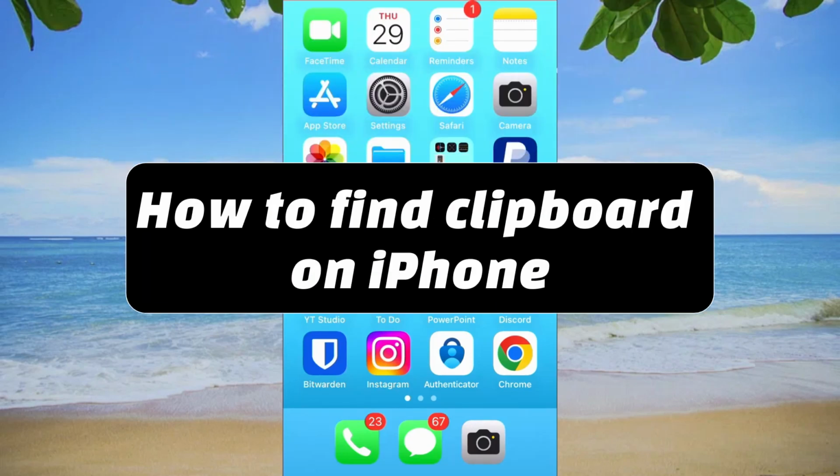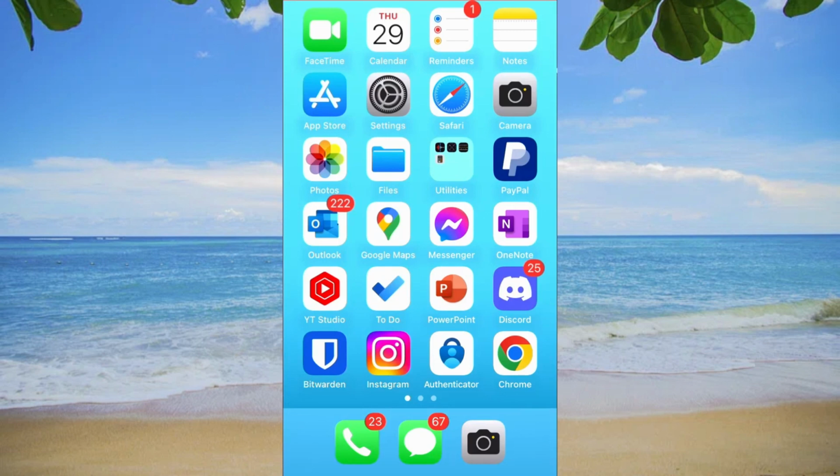In this guide, I'll walk you through the process of finding and editing the clipboard on your iPhone. If you're looking to retrieve a previously copied item on your iPhone, I'll show you how to do just that. Let's start with a quick example of how to use the clipboard.